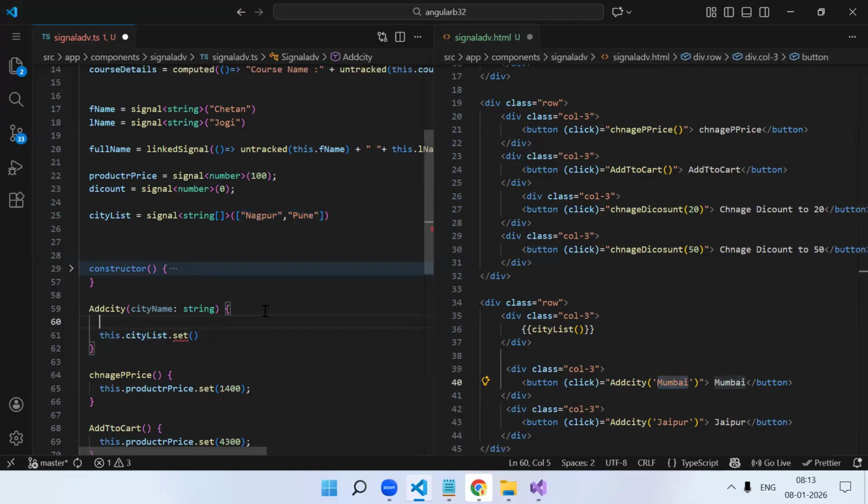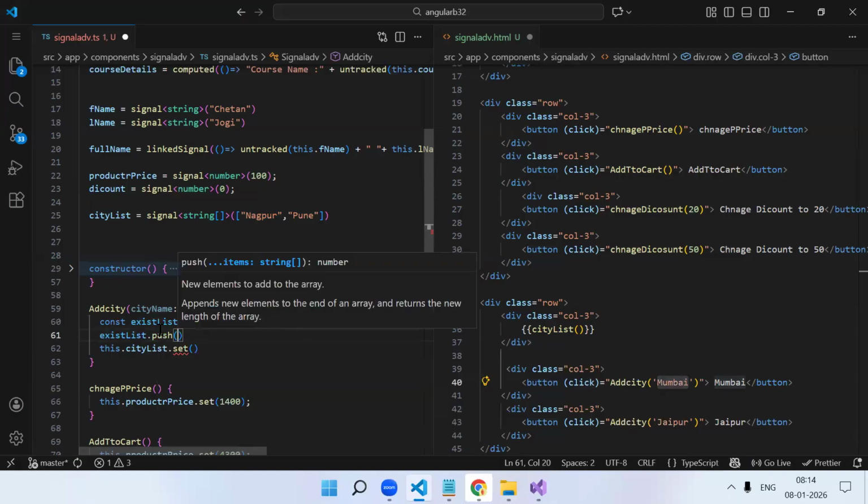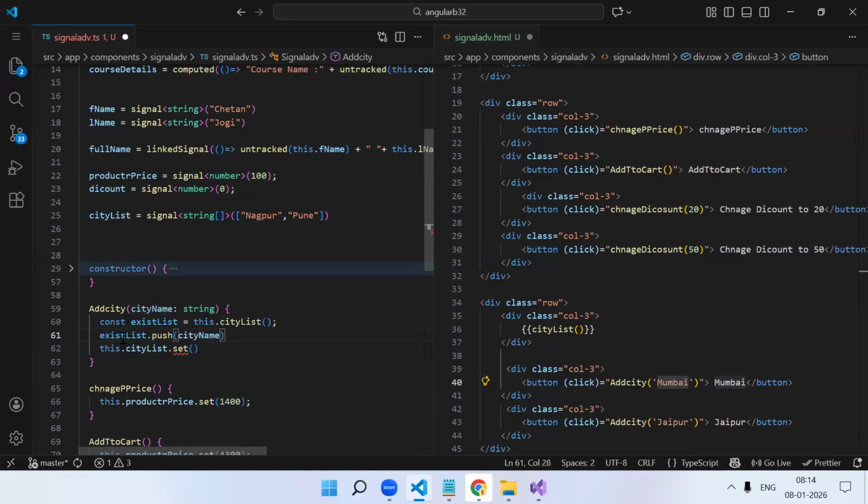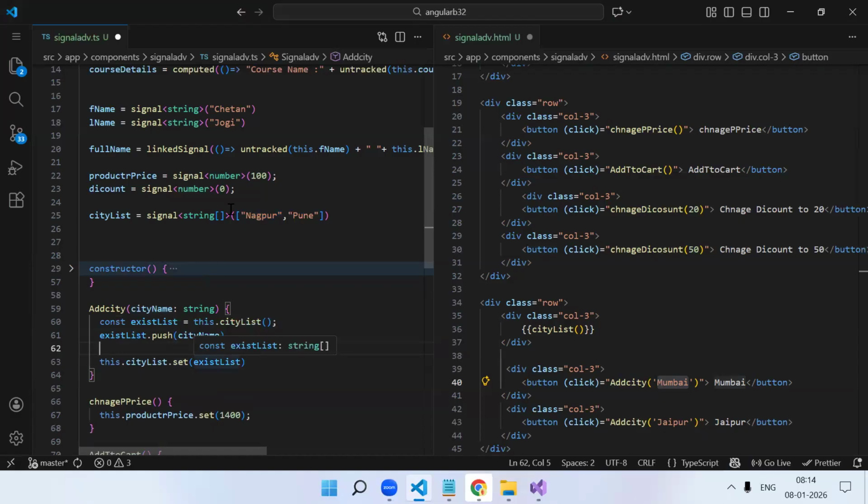So to do that, what do I have to do? First, I have to get the existing list. This dot city list as a signal. Here you get the existing list. Then existing list dot push, then you push your city name, whatever city name you got. Then this new array, you pass it over here. Getting it? Because the set method expects an array. So I'm getting the existing data into one variable, then pushing the new city name, and this new array I'm passing over here.